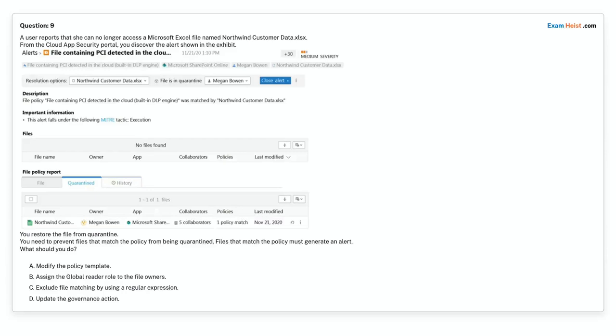You discover the alert shown in the exhibit. You restore the file from quarantine. You need to prevent files that match the policy from being quarantined. Files that match the policy must generate an alert. What should you do? Option A.